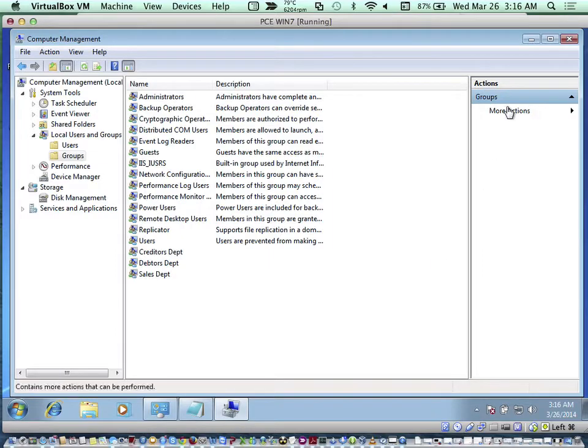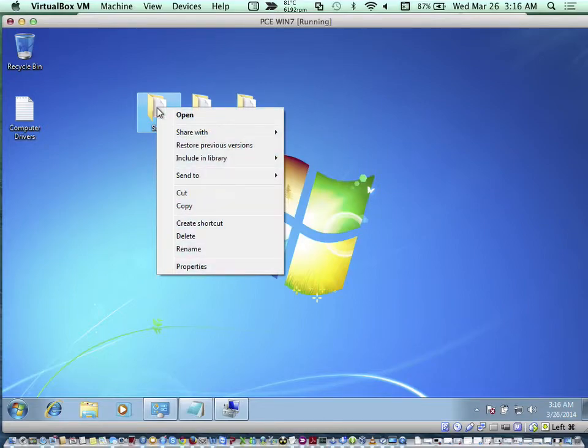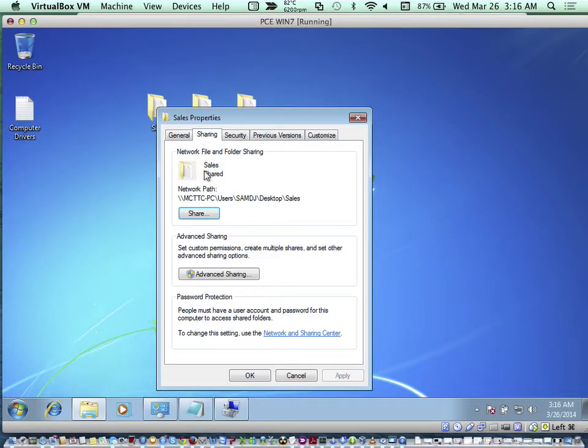So we minimize. Now we go back to the folder because this is the content we want to distribute, right? So let's start with sales. I'm going to right click on sales. I'm going to go to properties. Do you see sharing here? Yes. I'm going to go to sharing. Then I'm going to come to advanced sharing. I'm going to click on advanced sharing.